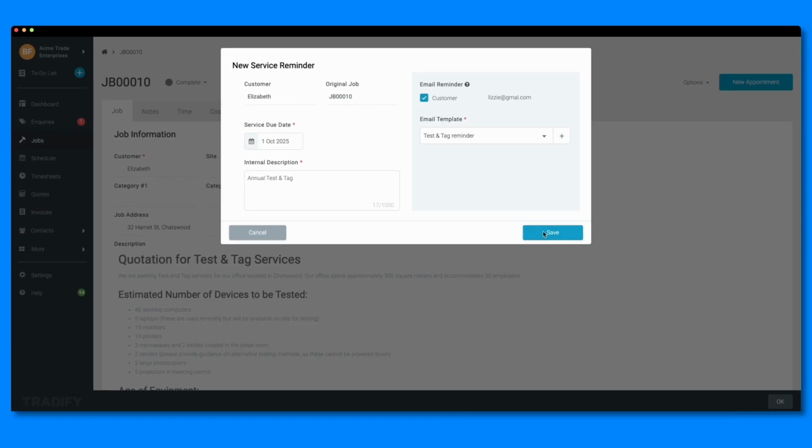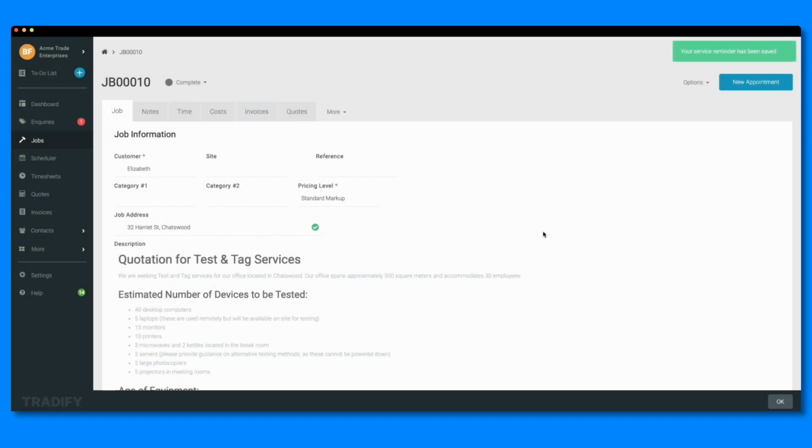And that's all there is to it. Easily manage all of your job details in one place using Tradify.